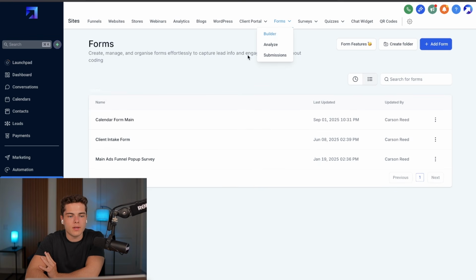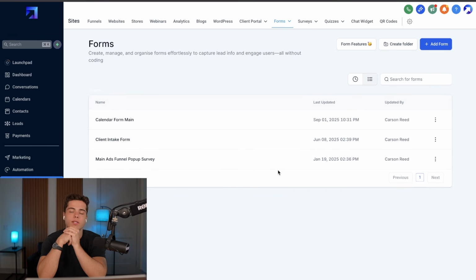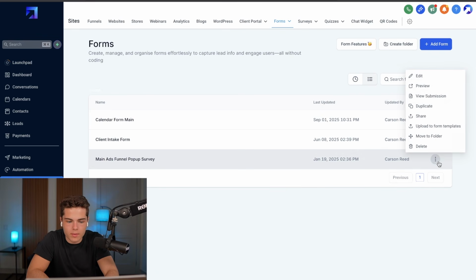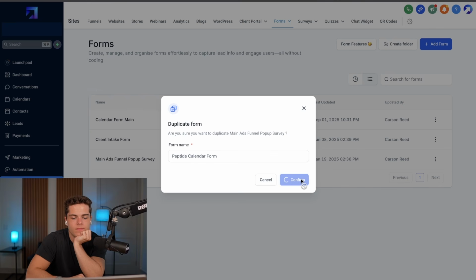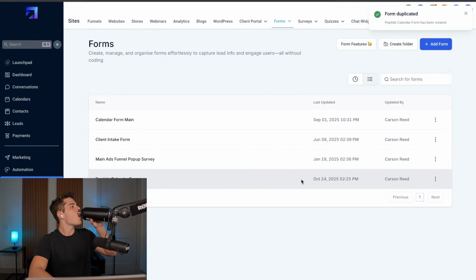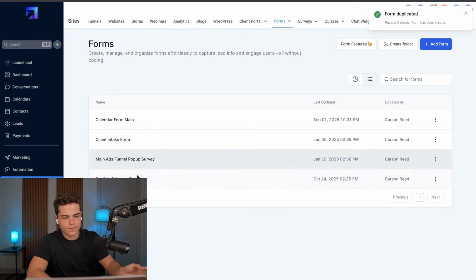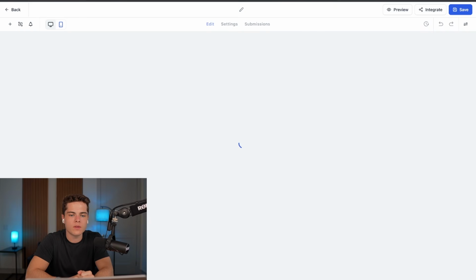We're going to build a calendar form to pre-qualify. This is extremely important. A lot of agency owners totally miss the ball by not doing this. Let me show you what I'm talking about. I'm going to duplicate this. You're already going to get this stuff when importing, but I'm going to call it peptide calendar form. Cool.